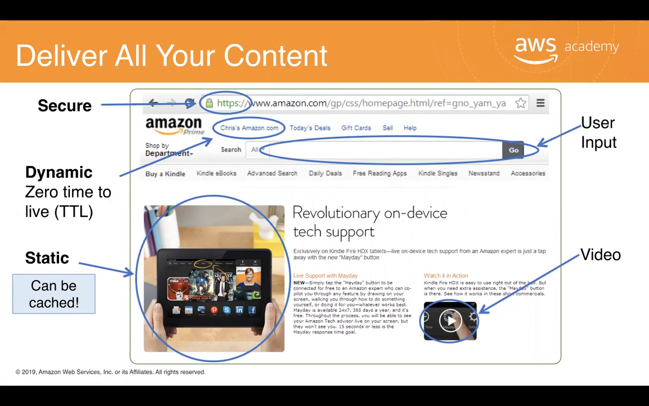And let's consider the Amazon.com website and consider how content is delivered there. In the address bar, you note that the application is transported over HTTPS, so that's secure, port 443. This tells us that Amazon.com uses the Secure Sockets Layer, or SSL. You can then note that the application content is dynamic because it's personalized for Chris in this example, which tells you that it has 0 time to live, or TTL. You can also search for items by entering user input. Static images are cached and stored in Amazon S3.